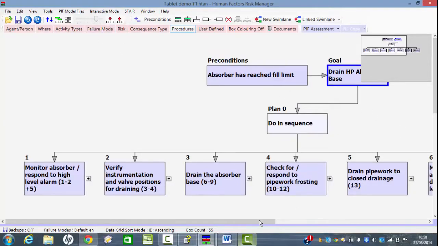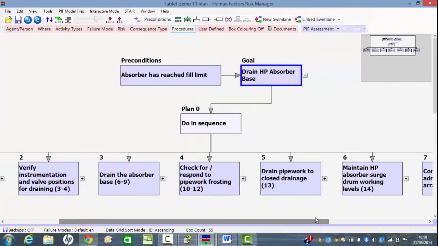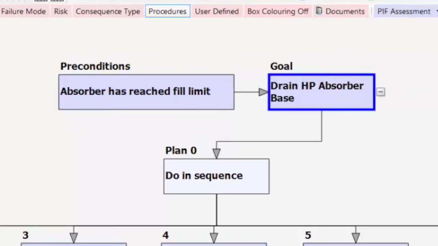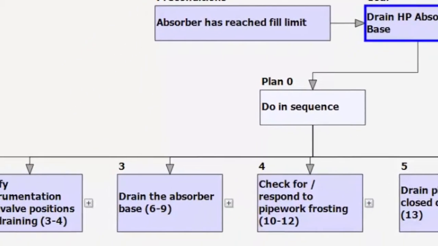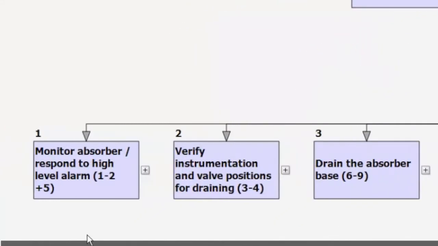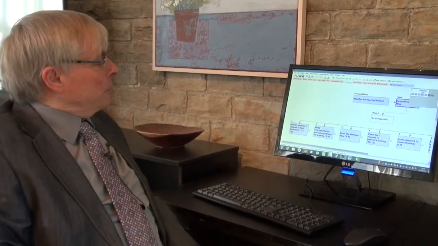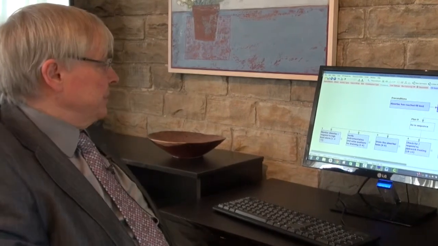I've already carried out the initial part of the analysis where I've described the overall objective of the task, which is draining the HP absorber base. And the precondition for that task is that the absorber has reached the fill limit. And in order to carry out this drain operation, the operator has to monitor the absorber and respond to high level alarms. These numbers here are taken from the original procedure, so we often work with the original procedure before engaging in the interactive session with the people who actually carry out the task. This enables us to pre-analyse the task to some extent.